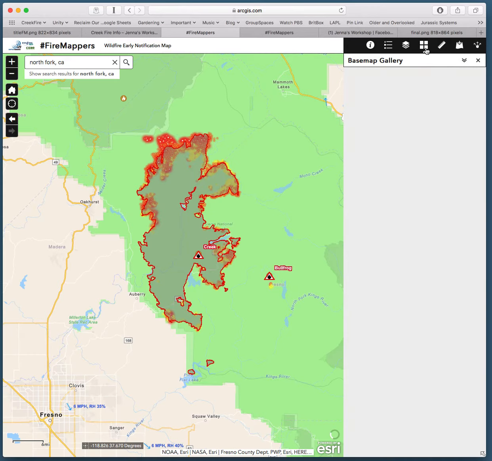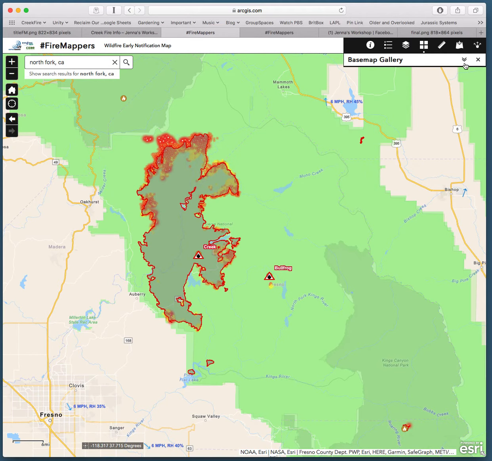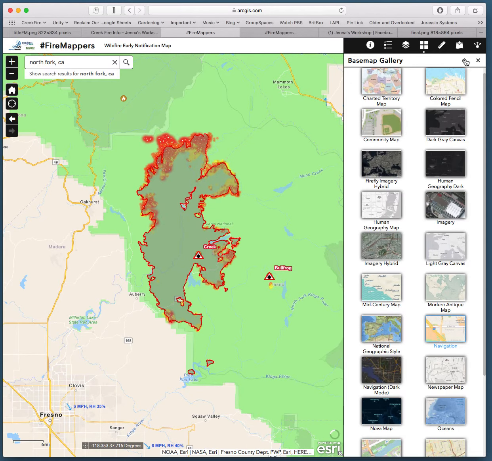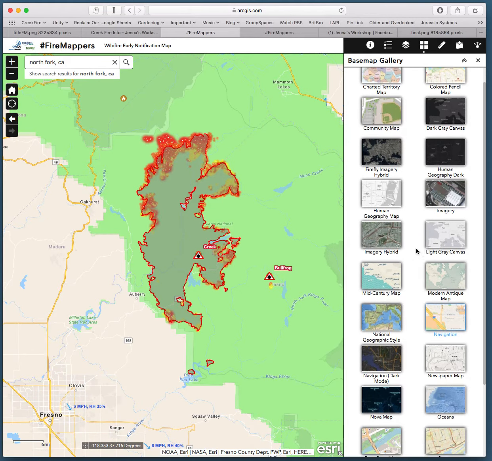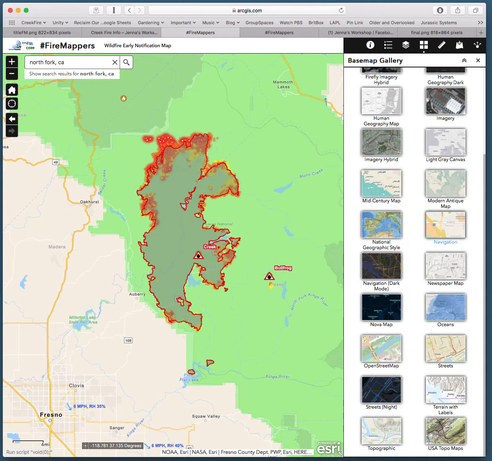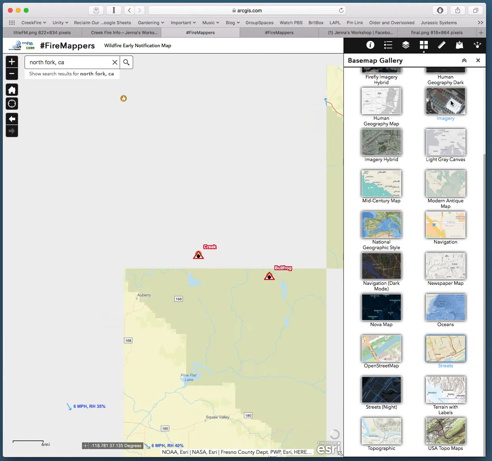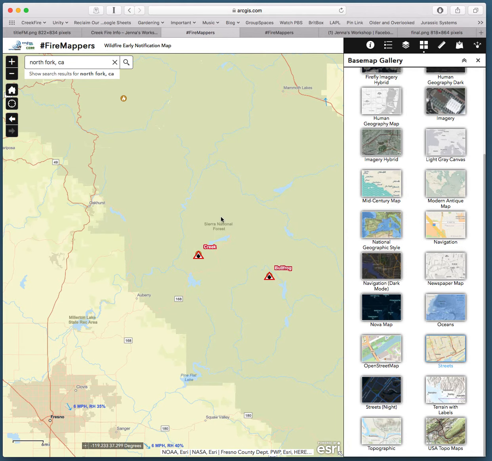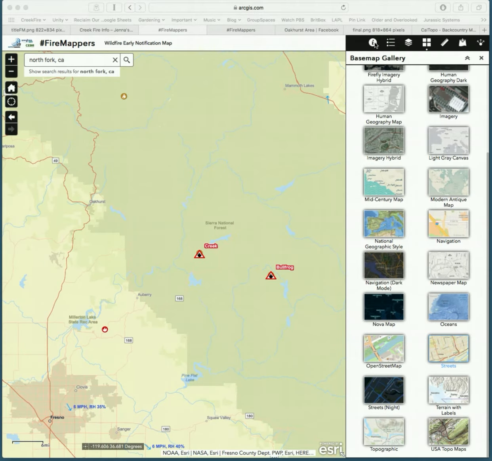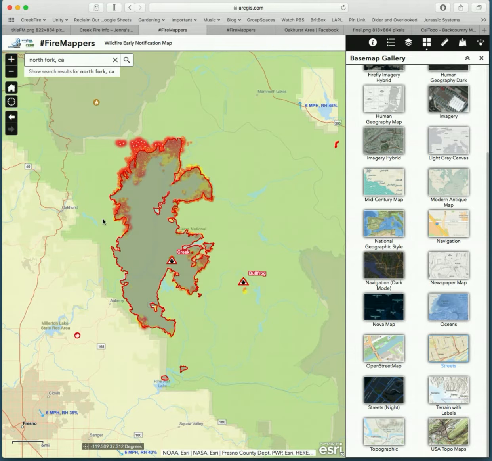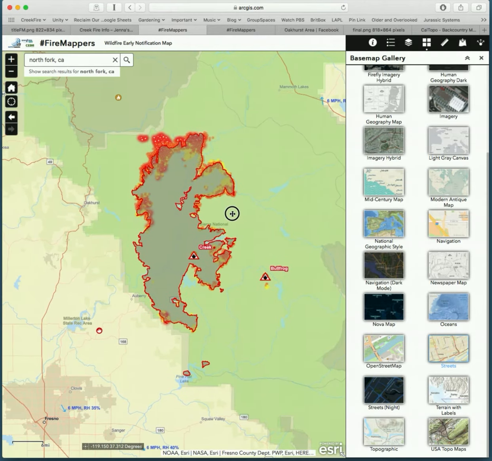Again, you just go to the base map gallery, and you can see that I minimized it, so we're just going to click this double arrow here, and then you can use this to change. There's a couple of different maps in here that you can use, street maps, some imagery, if you want to play around with how this looks. If you make some changes to the map and you see that you've lost your fire data, if you just move the map around a little bit, that information will come back.